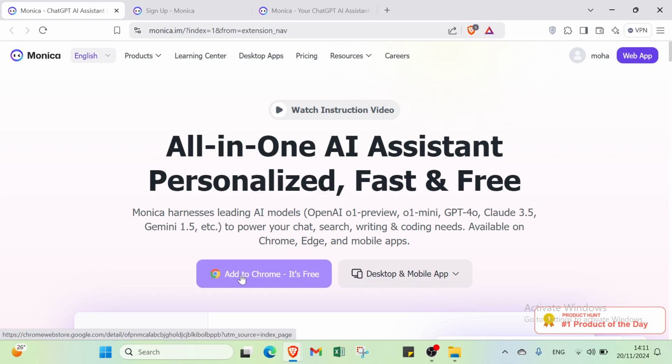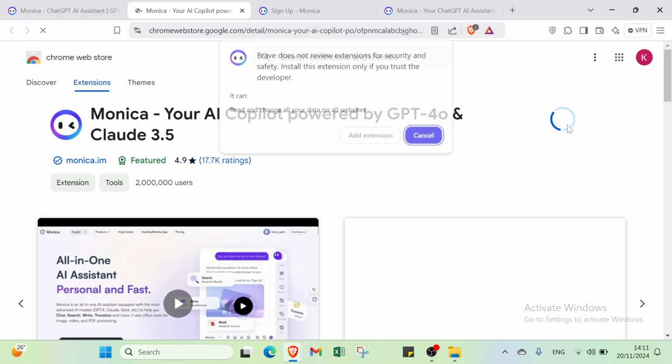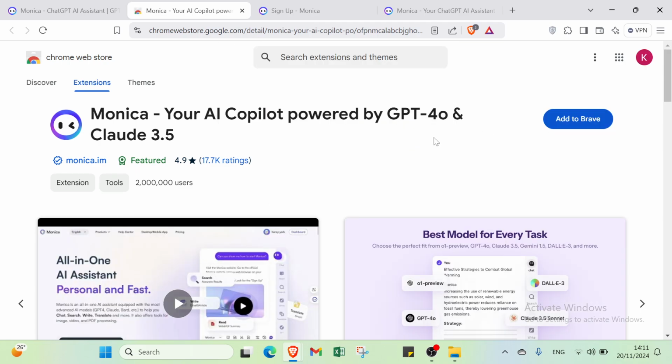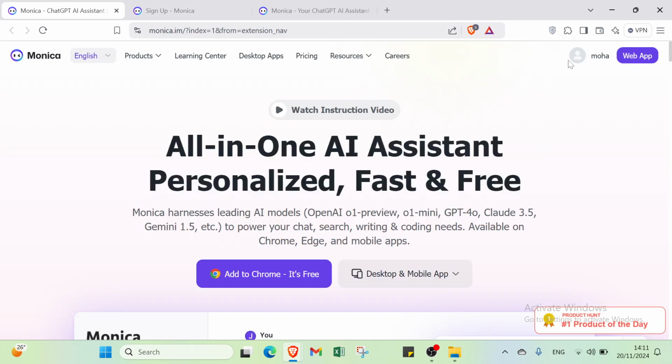Alright, so let's click over Add to Chrome. It's free, and you'll find a page, which is this one. You just have to click Add to Brave, and you get it started if you want, and you upload this one to add it to Brave, and you get started. Or you can just come back here and click over the first one.